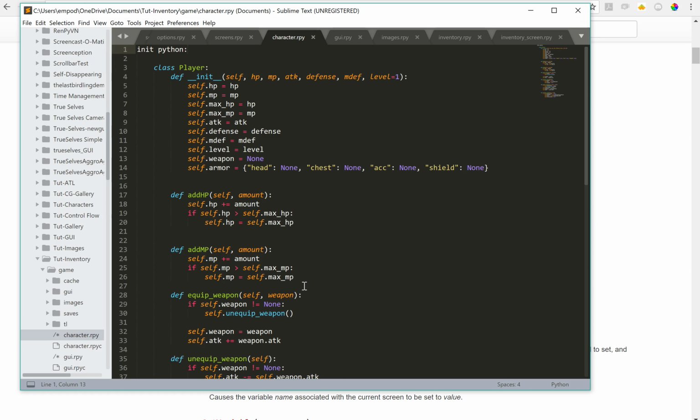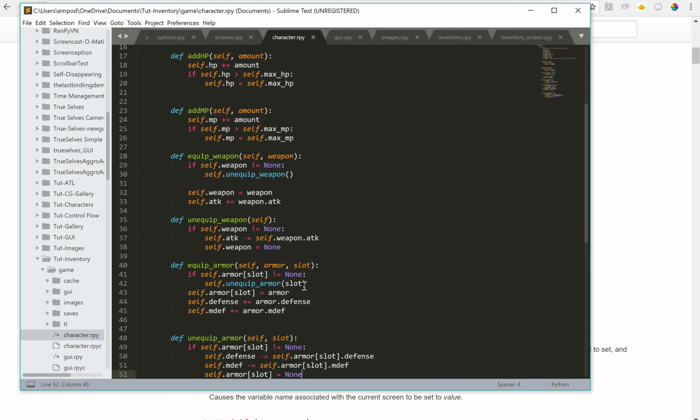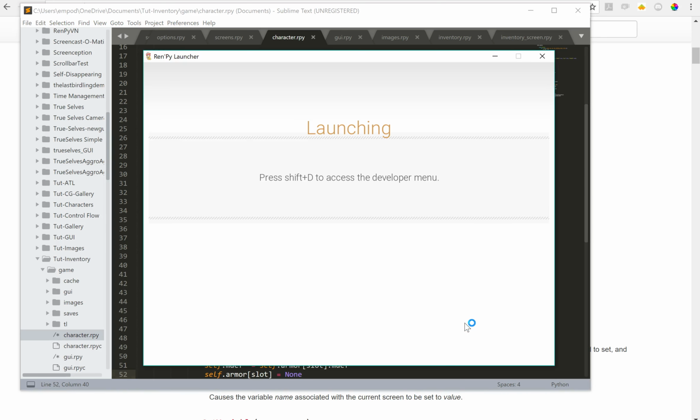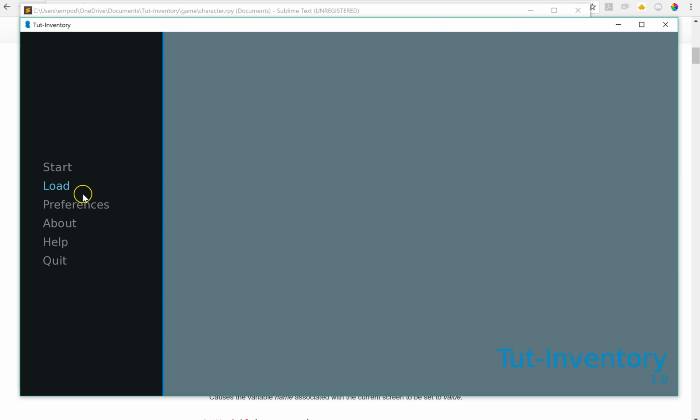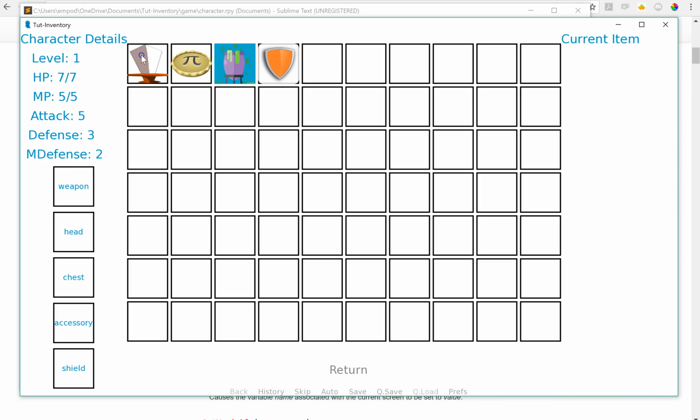So that should be all of them. Okay, let's try it now. So if I try to equip this, it goes there and my attack increases. I can't do anything with this, I can't discard it, I can't use it yet. You can add a use thing there if you want to, but this one I can equip and it goes in the shield slot. This one I can use and it goes away.